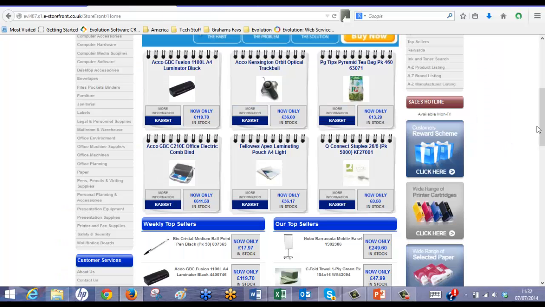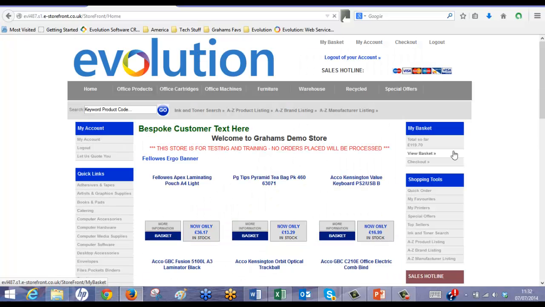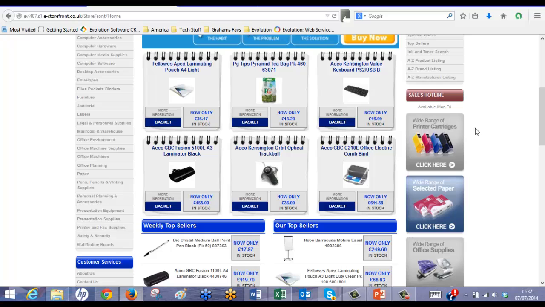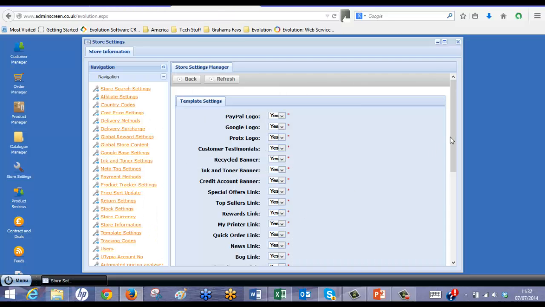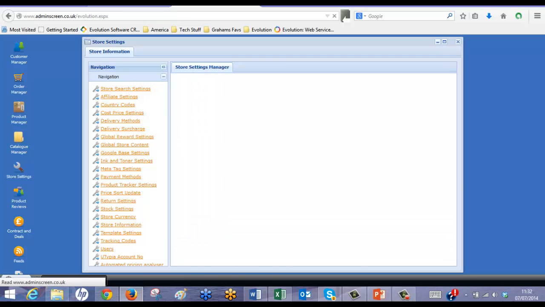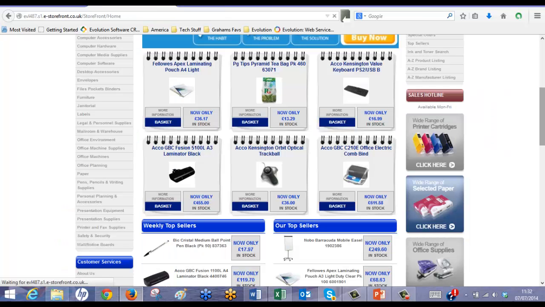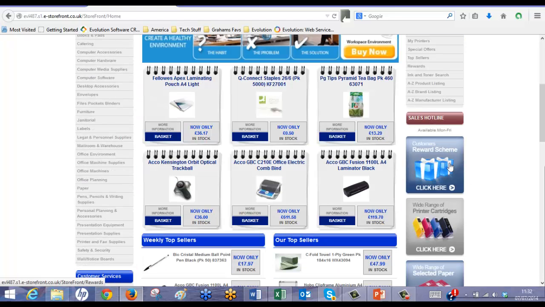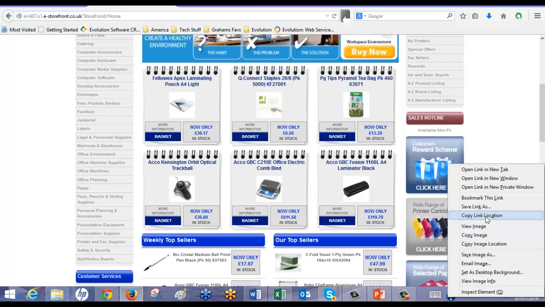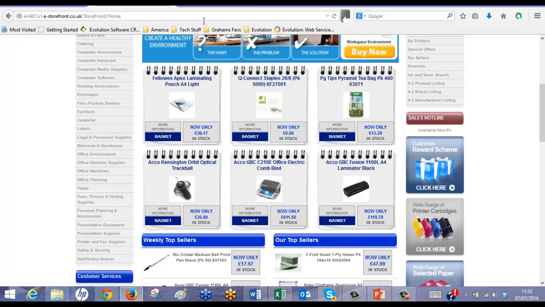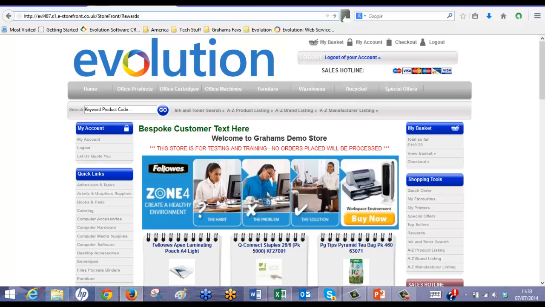Okay, so if we just refresh that, get your eye on that rewards banner, that's now gone. So technically we could add our own one in there. Like I say, just make sure before you switch it off you get the link. So we'll just switch that back on. If you are putting your own one in, if you just right mouse click on the banner, depending on what browser you're using, there'll be something along the lines of copy link location, and that will be the actual URL that it links through to. So if you just paste it up there, you'll see /rewards is that particular link. So you can just make your store a little bit more unique by utilising those.